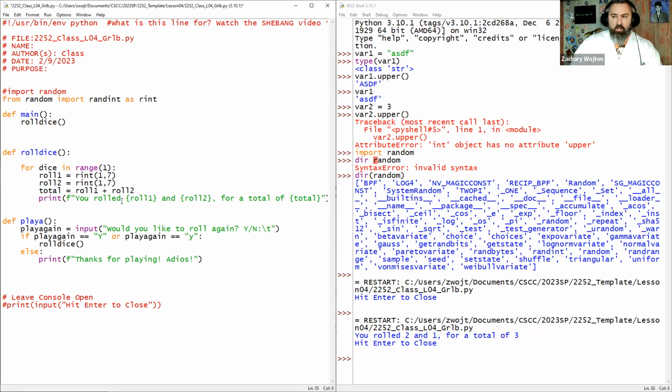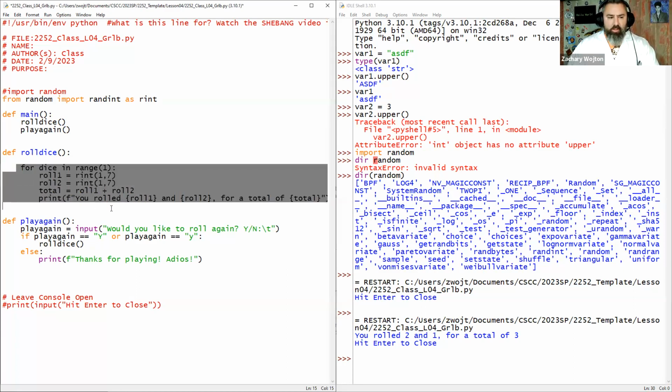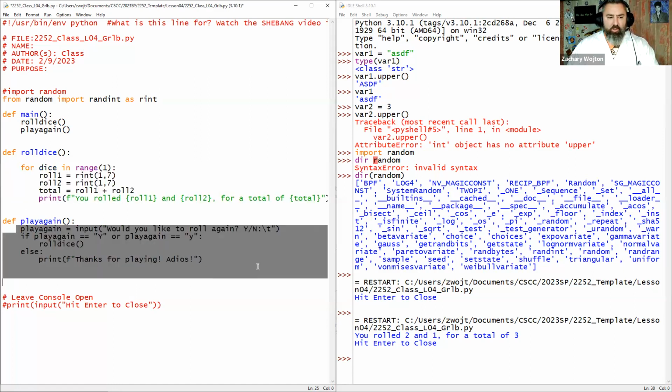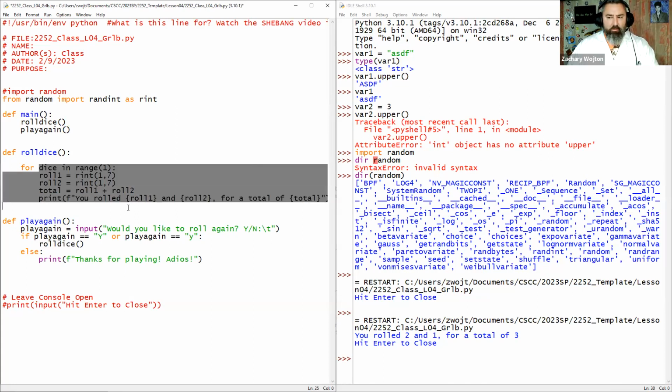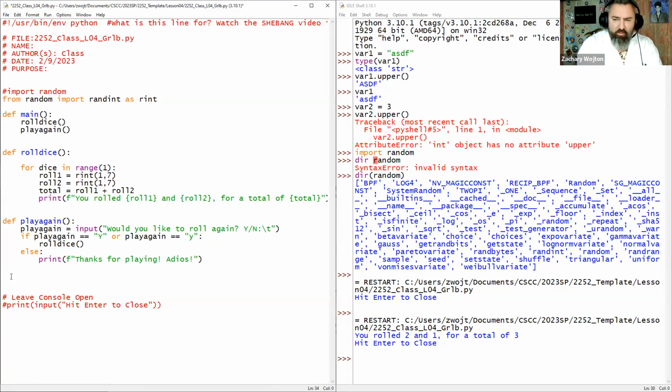Now we have a design choice here. We could put play, we'll call play again, play again. We could put play again in roll dice, a little sloppy. We built a main function for a reason. You could put roll dice and then play again. So in theory, we'll call on main, it'll call on roll dice, it'll run this. When it's done, it'll ask you to play again. If you select yes, it'll roll dice again. It won't go back to main, it'll roll dice again. Everybody following that flow?